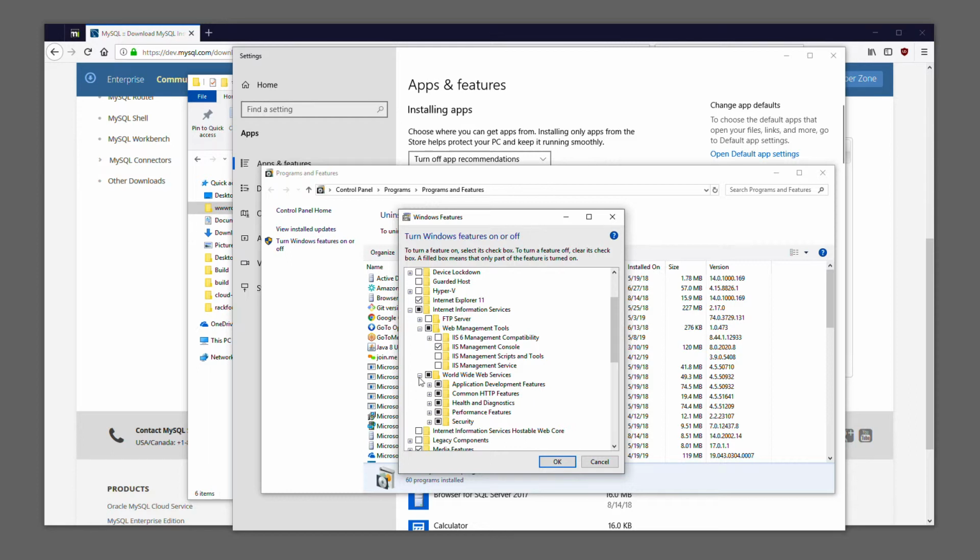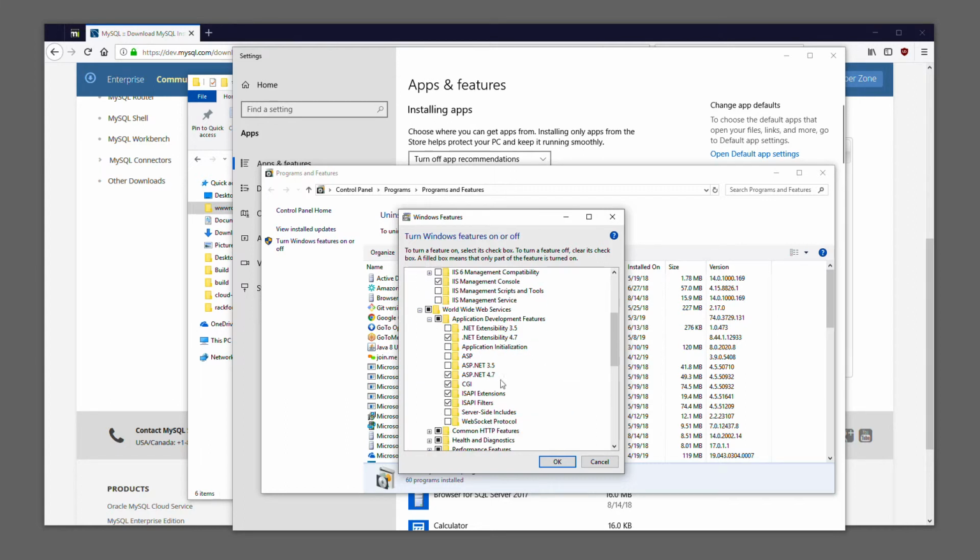You need to do command line features. Really where the bulk of we're putting items in is in the World Wide Web Services. Under Application Development Features, I put in ASP.NET 4.7. Again, not really needed for RackForms, so we can actually create C# forms. So I'm just kind of putting that in there just for fun. I'm going to then make sure that I check CGI, ISAPI, and ISAPI filters. So basically these four guys in addition to .NET extensibility.